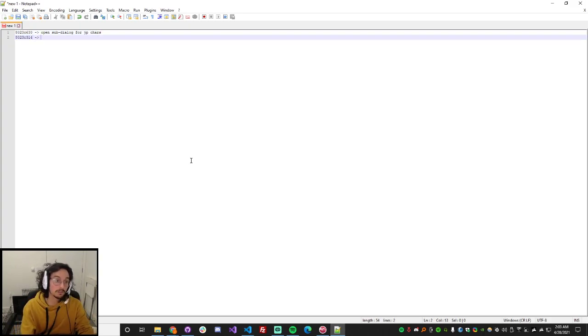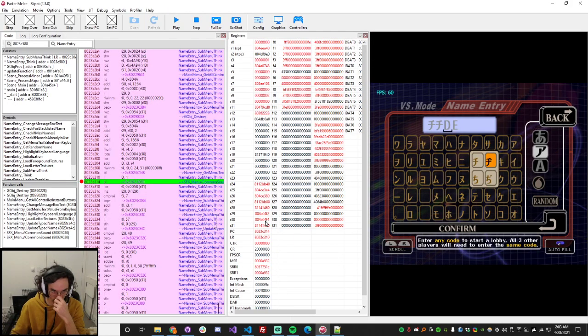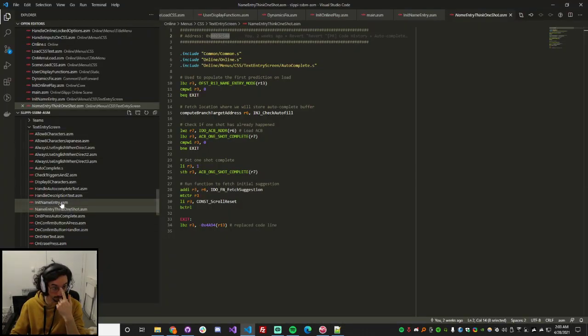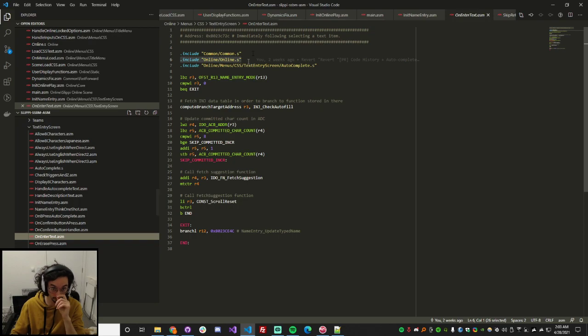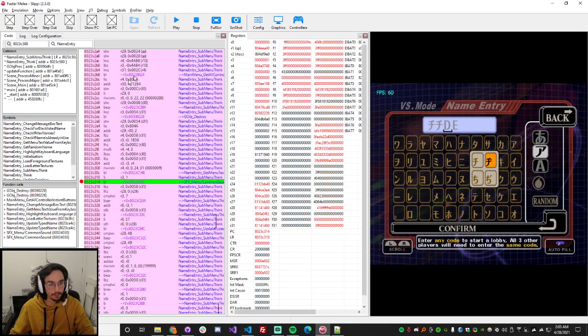So, select submenu character. Okay. So currently, we have on enter text. So this is the injection that deals with when you do an A press on an English character.